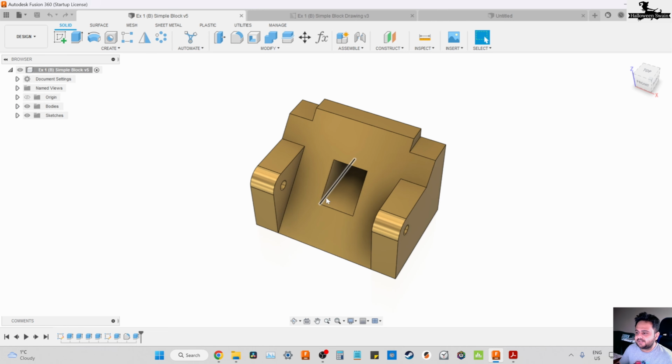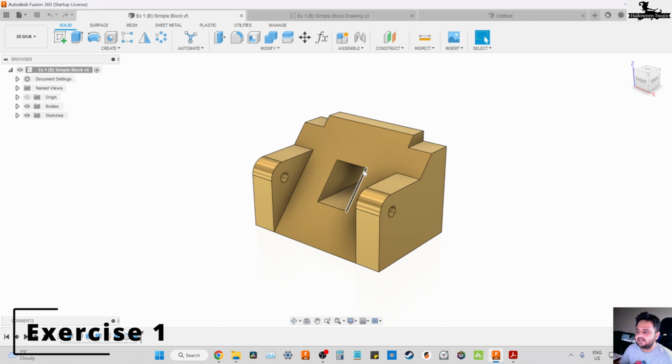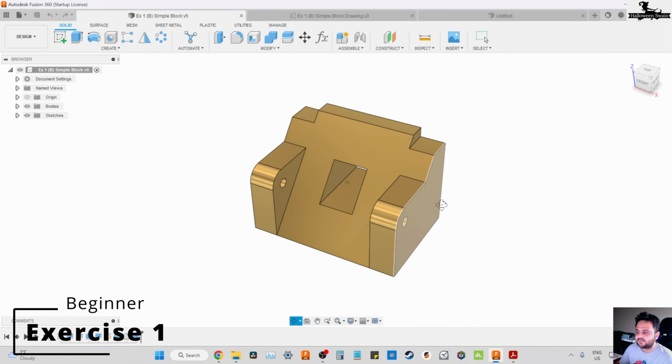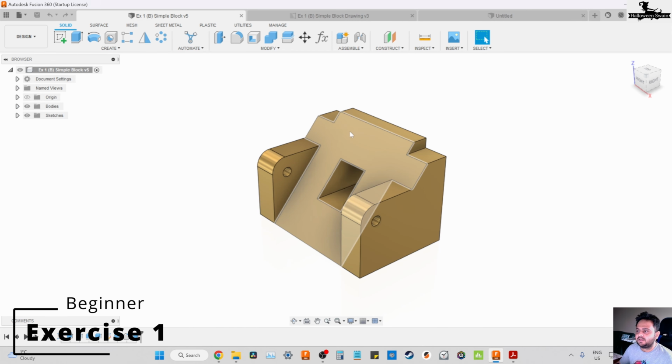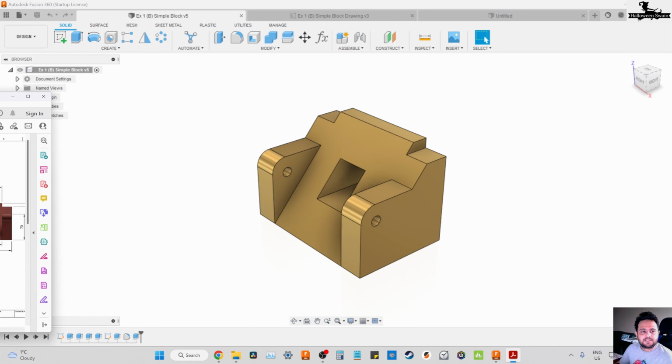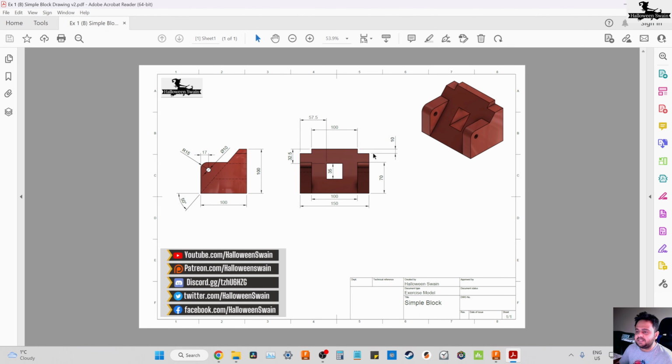Now for the first exercise, as you can see, I have picked the simplest model. This model is for extreme beginners, and I have created the PDF as well. You're probably going to find it in the description, or you can just make a screenshot. You can try on your own first and then look at the video to see how I'm going to make it, or you can just follow me step by step.